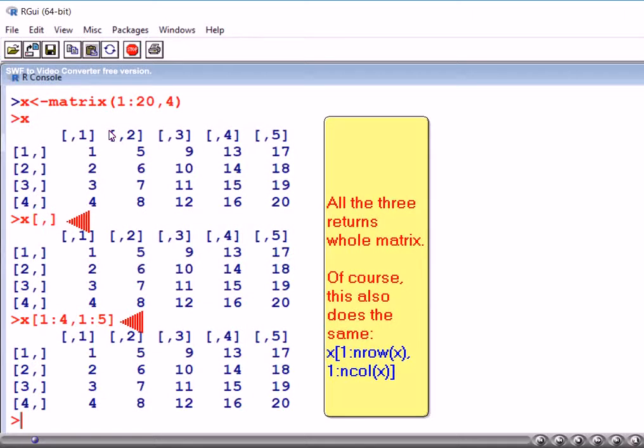We have functions like nrow and ncol, which take the matrix name as argument and return the number of rows or the number of columns of the matrix. We can also use these to get the whole matrix data. That is, X[1:nrow(X), 1:ncol(X)] gives me the whole X data. Here X is the matrix.